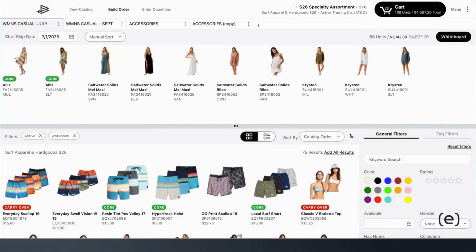How to create an alternate image on a whiteboard. Once you've created your assortment through an order, either standard order or quick order, go to your whiteboard option or the menu to whiteboard.